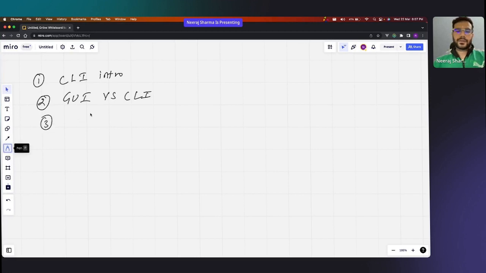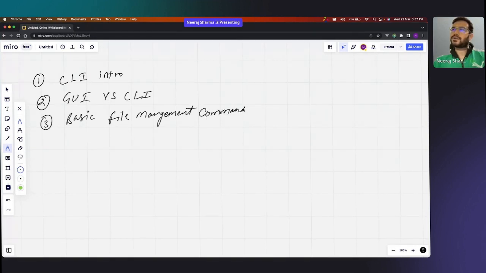Third, we'll be talking about basic file management commands. So these commands we'll be talking about both in our Mac, like what all commands do we have in our Mac and in our Windows. So we'll cover both because these are mostly the two popular operating systems, right?